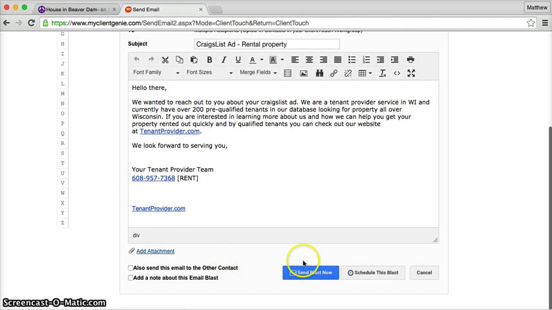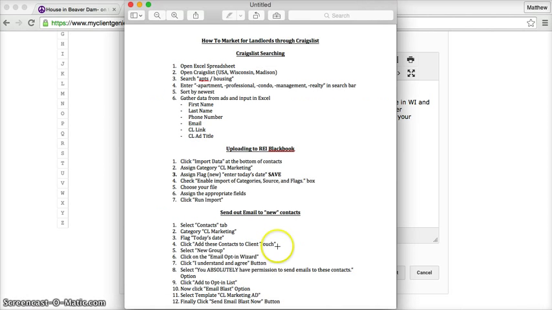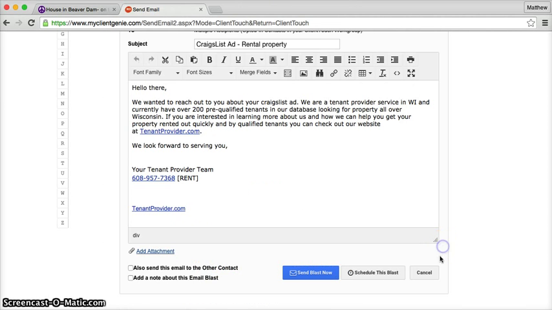Pretty simple. And then you just go ahead and hit Send Blast Now, which I'm not going to do because these ones have already been done. But hit Send Blast Now. It'll go out to them, and then you're all set. And I believe that's it as far as steps here. Yep. Send Email Blast Now button, and that's the last step. So you'd be done from there, and that's how you market for Craigslist ads.